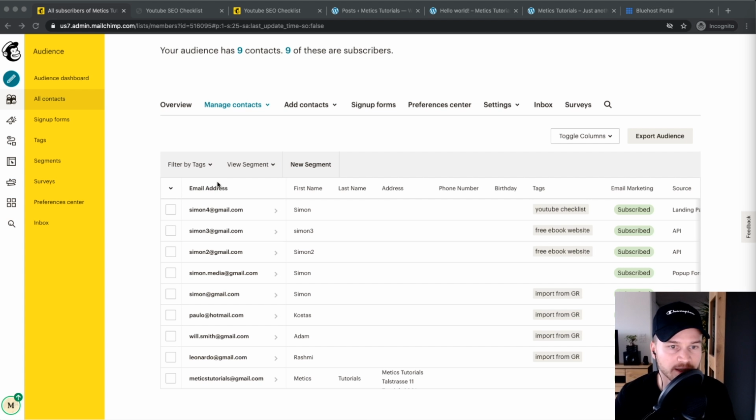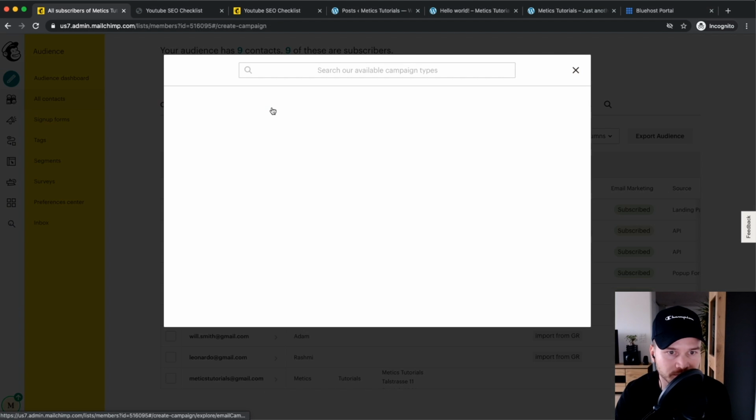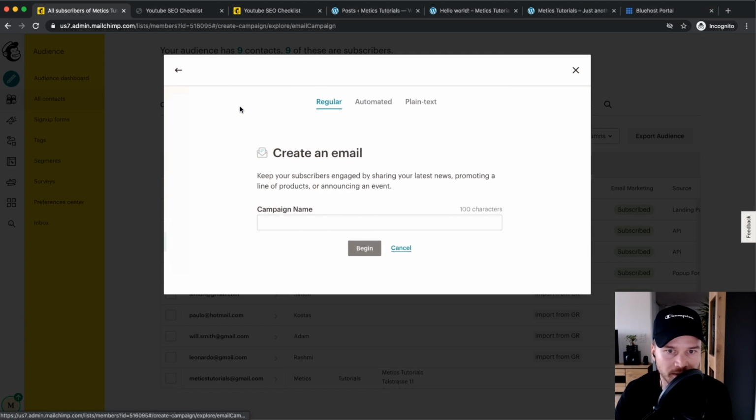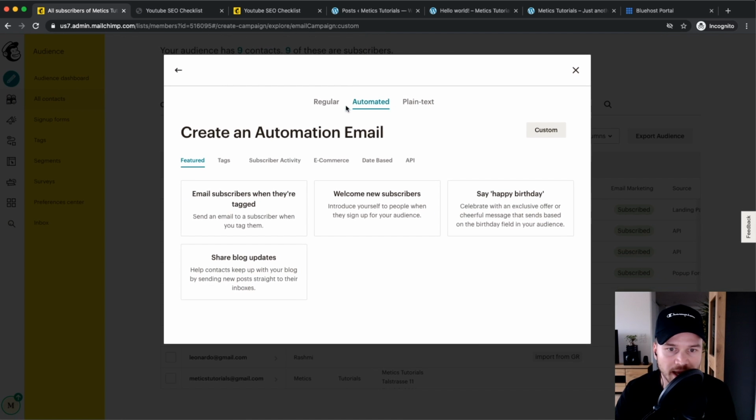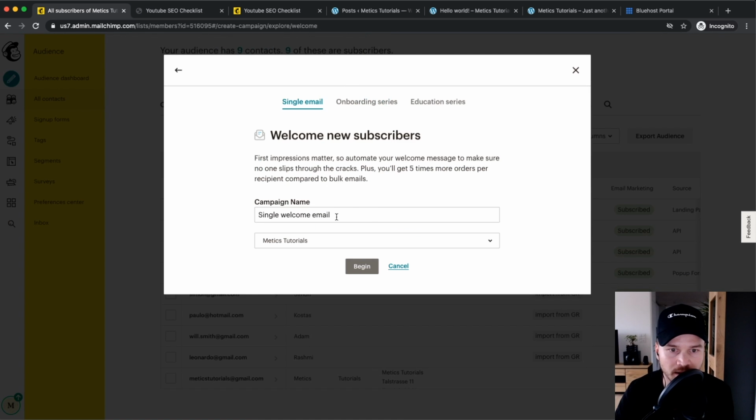So we can create a simple so-called automation with an email that will be sent out automatically. So we're going to go to create on the top left, click on email, and then we choose automated right here. And then we're going to choose welcome new subscribers. Click on that. And let's name this campaign welcome email. Click begin.